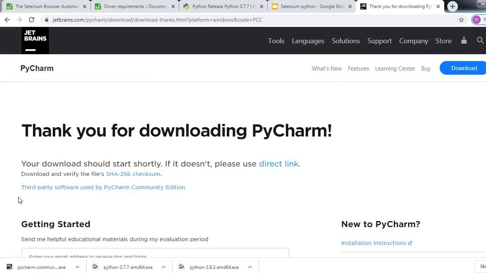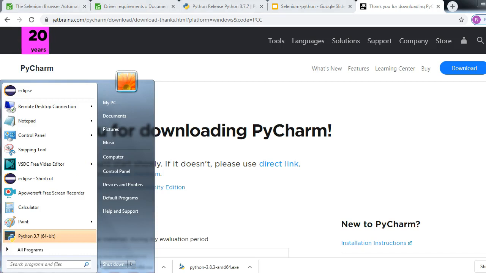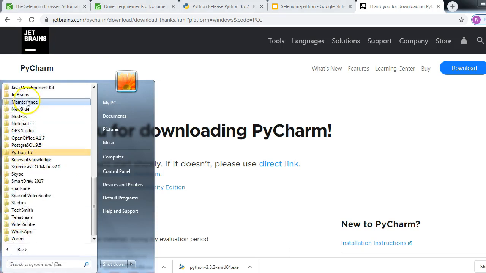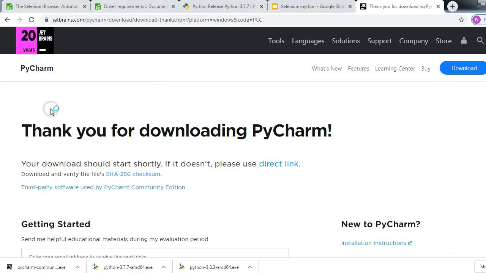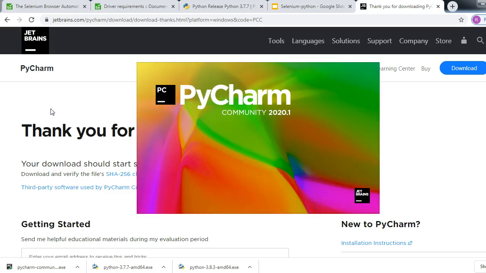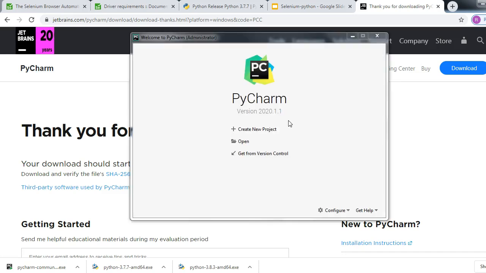Once you have PyCharm installed on your machine, you can go to the start option, click on all programs, and here you will see JetBrains. If you click on JetBrains, you will see PyCharm Community Edition. Just double click on this, and it will launch the PyCharm editor, or IDE, Integrated Development Environment. As you can see on the screen, we have PyCharm Community 2020.1, and it should open up. Initially it will give us some options like how we want the look and feel of this editor, right?